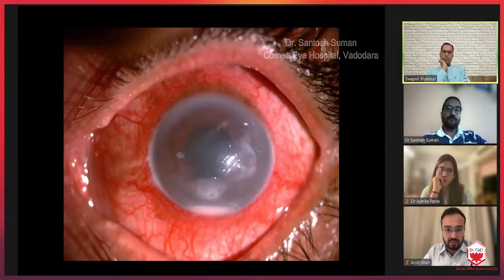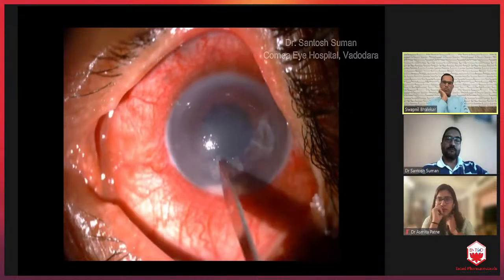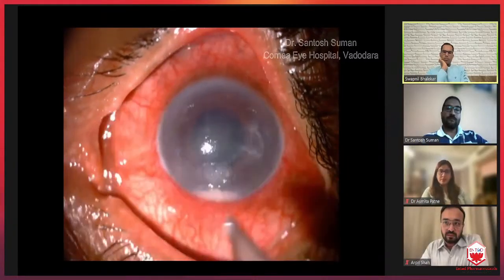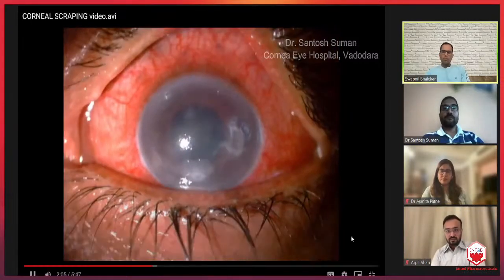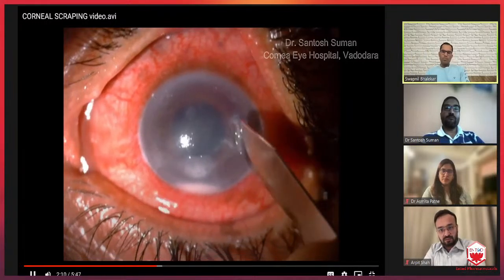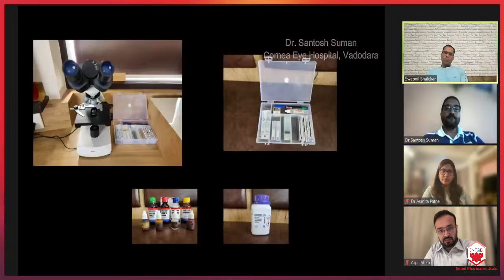Classically, scraping is taken from the advancing margin and base of the ulcer. But many times we have to modify it according to the type of ulcer. For example, in this patient, there were 2 foci of infection, and we had to take sample for at least 2 slides and at least 2 culture media. So we scraped from both the sides and took sample twice from there.